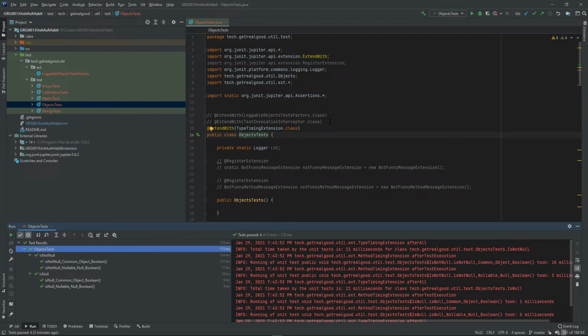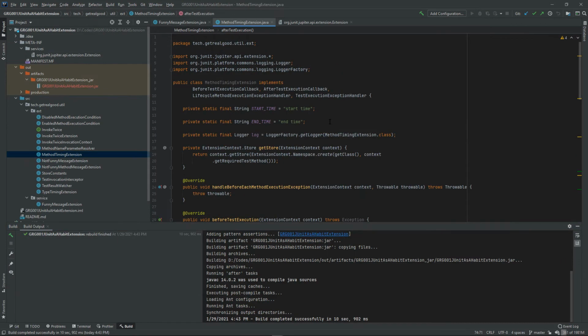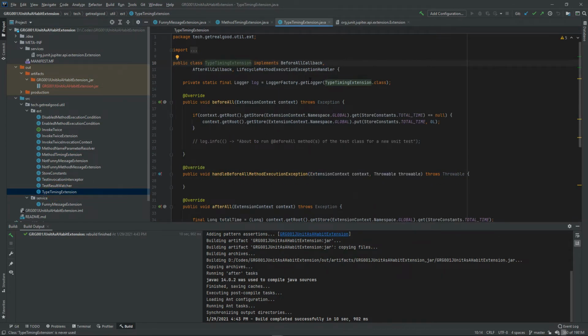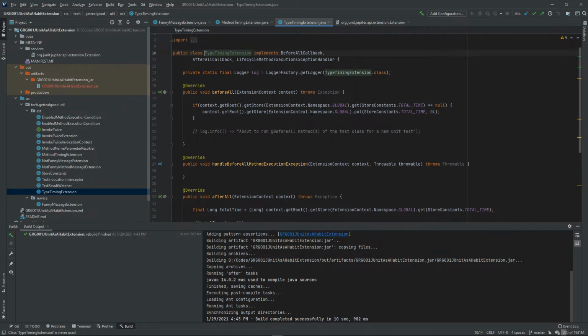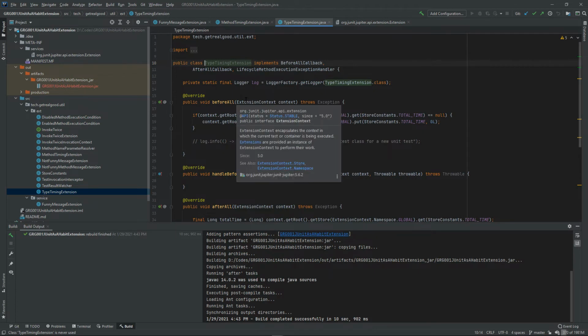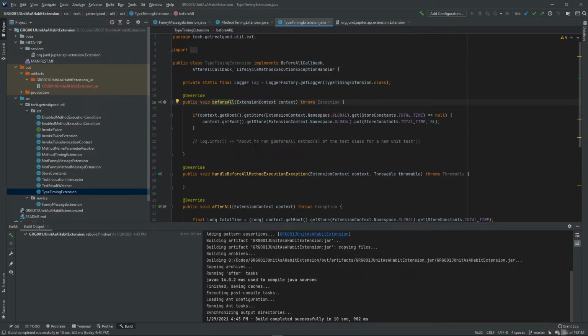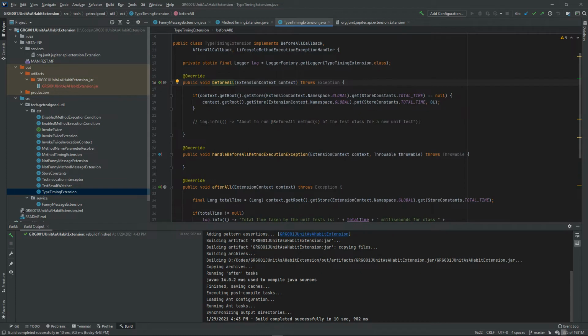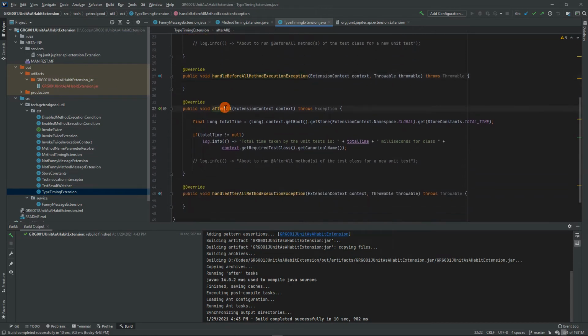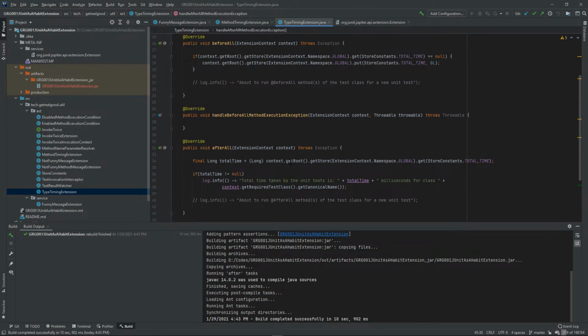Alright, let us switch to our auxiliary project. Let us find the type timing extension and let's study it. So it implements before all callback, after all callback, lifecycle method execution exception handler. We have the logger, which we just saw the output of. We implement before all, we implement handle before all method execution exception, we implement after all, and we implement handle after all method execution exception.